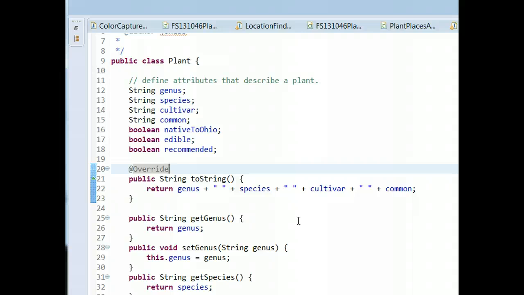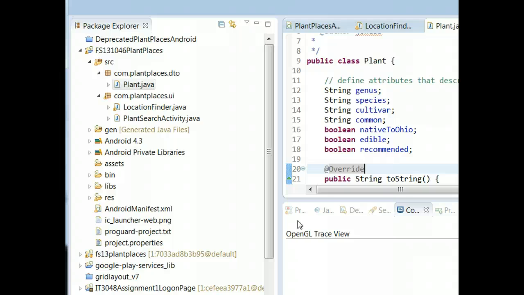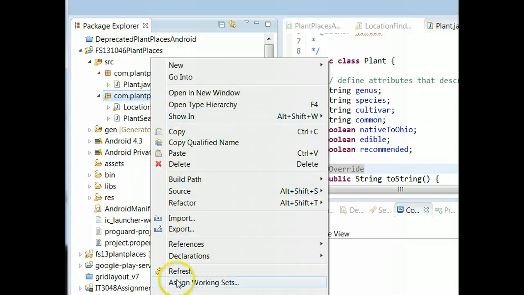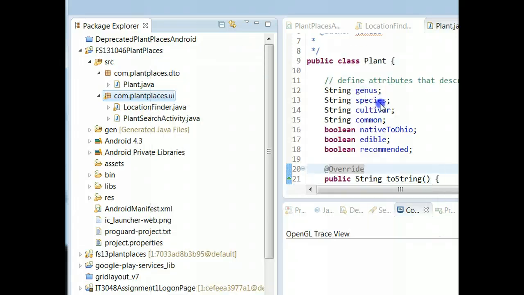And I choose save. Okay. So now I have a complex type called plant. This is going to be a nice little envelope that I can put all of my plant information in. The next thing I want to do is figure out how I'm going to display a list of plants. And what I need to do for that is I need to go back to com.plantplaces.ui, right click, and then I'll choose new, and then I'll choose class.